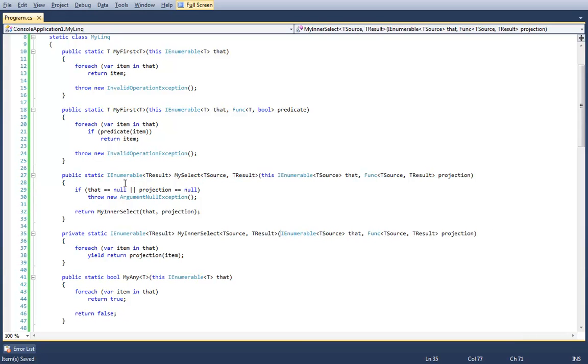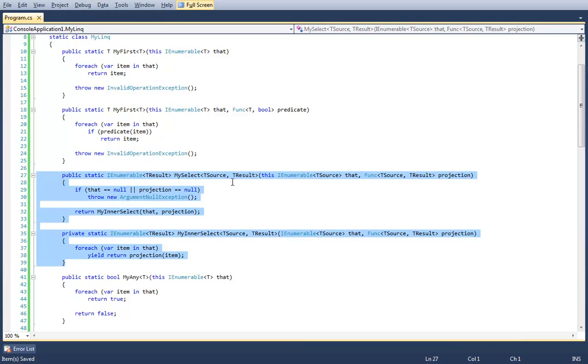So can anybody guess as to why it's actually implemented like this in LINQ? And actually, I quite like that.